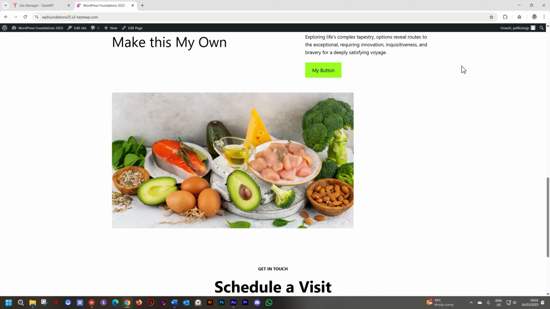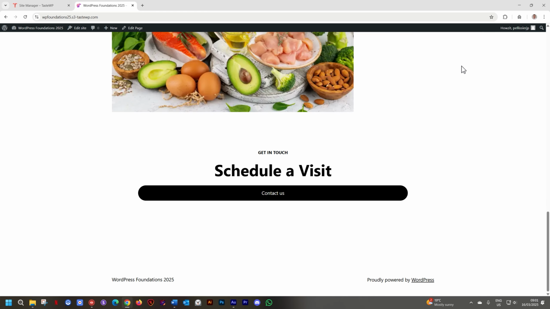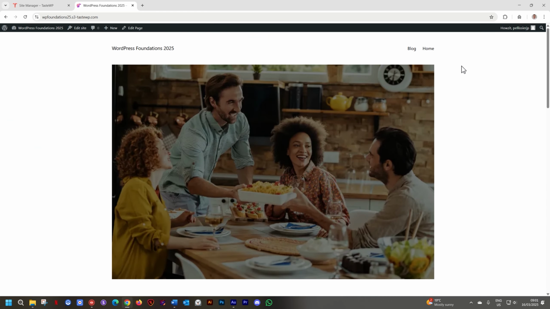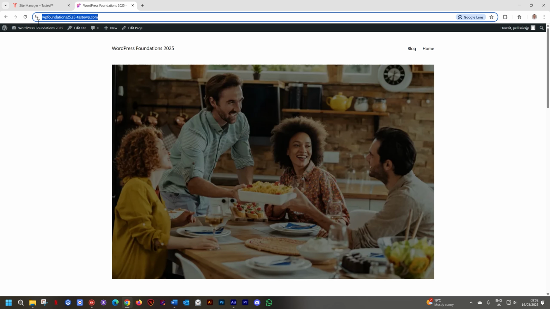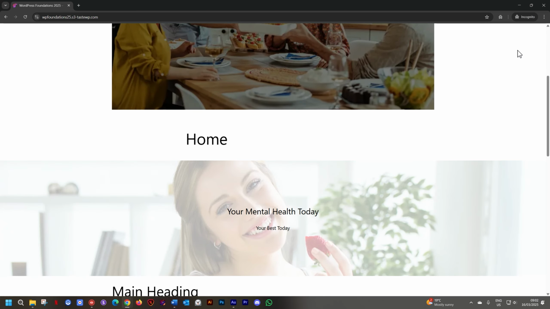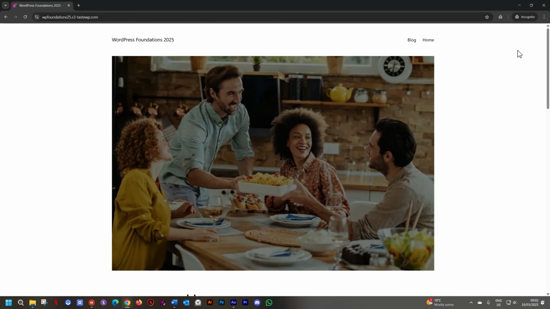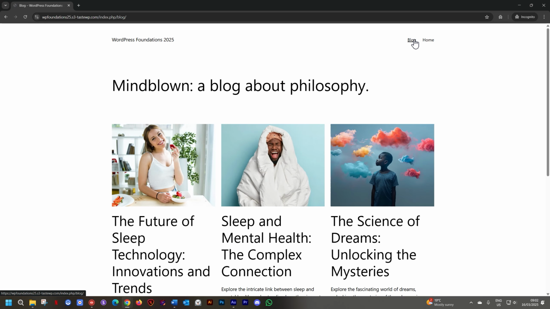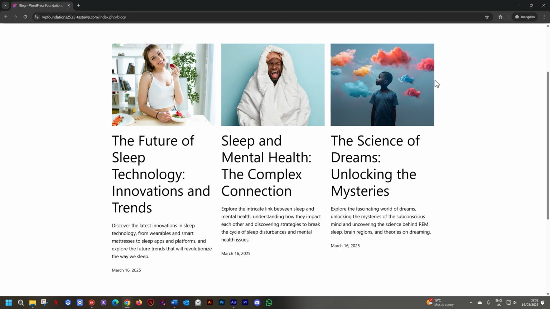Just note again, this is the site. This is the page that will appear when somebody comes to your site. So let's just grab this URL again here at the very top, copy it, and open an incognito page and paste it and enter. And we get the home page. Thank you very much. And then we click on blog. And there is the blog archive page.